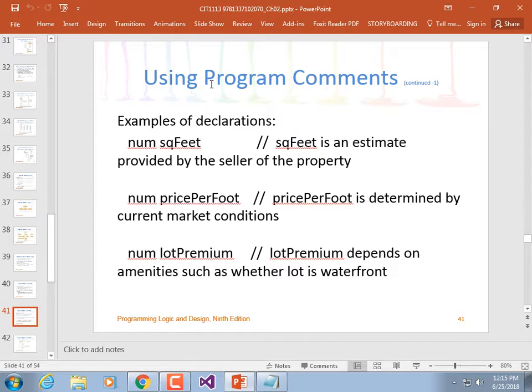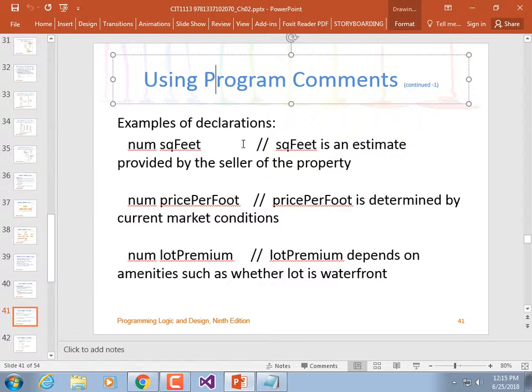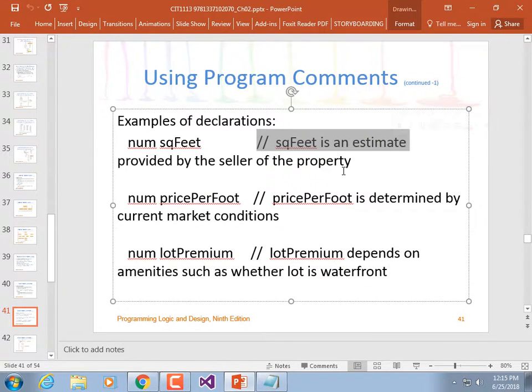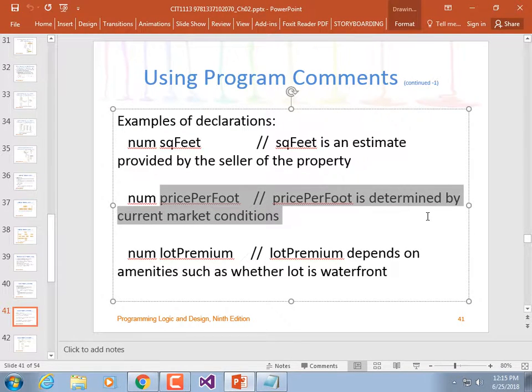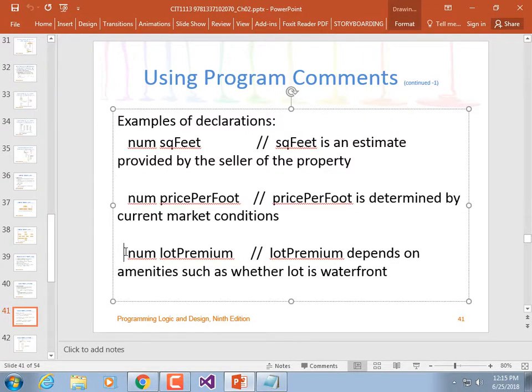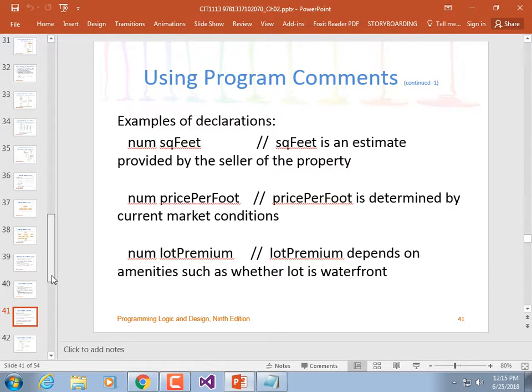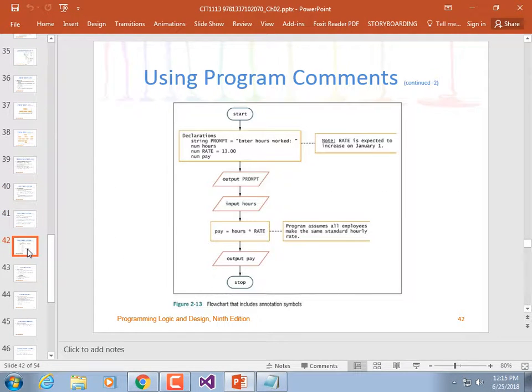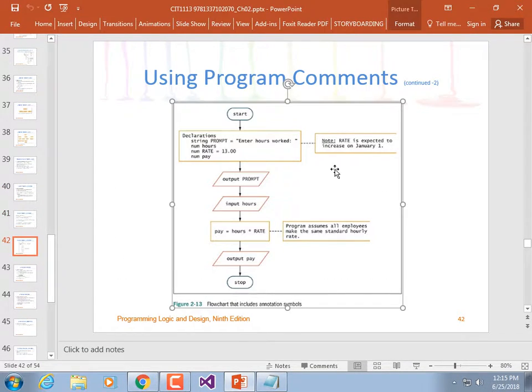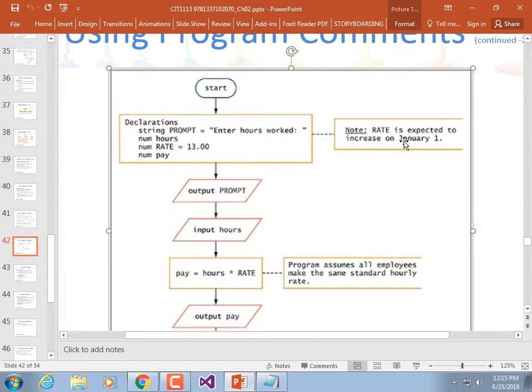So, examples of comments. Num square feet: square feet is an estimate. Num price per foot: price per foot is determined by current market conditions. We're putting some comments in to explain this stuff. Num lot premium: lot premium depends on amenities such as whether the lot is waterfront. And here they're adding some annotations to show the comments.